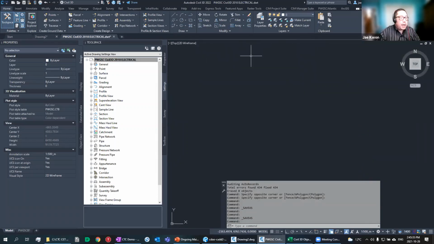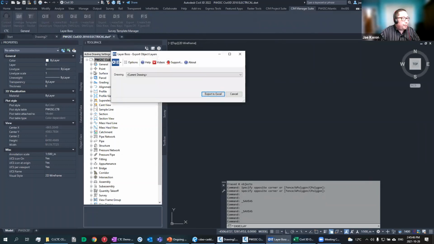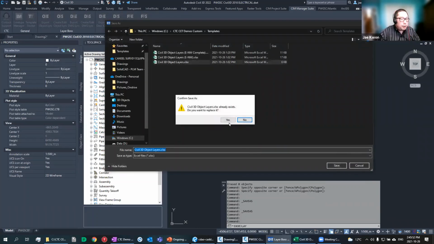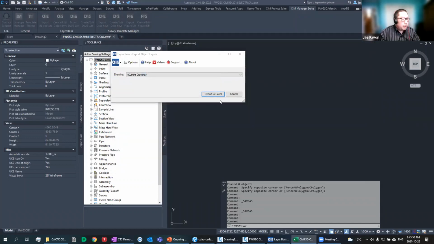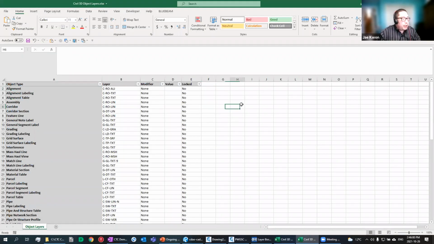For that, I'm just going to use the CTC CIM Manager Suite and export the object layers into a spreadsheet. So I'll just export that to Excel. I have one there already, but I'll just overwrite it. Okay, so that's going to open up this kind of thing.